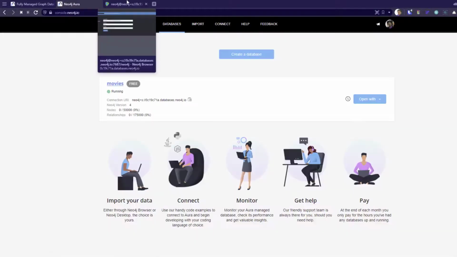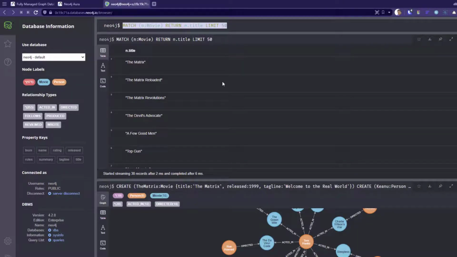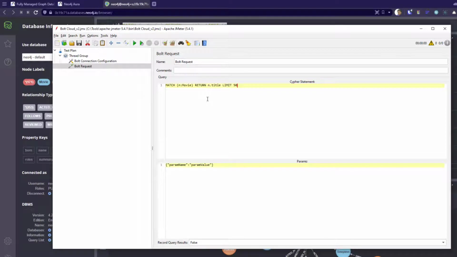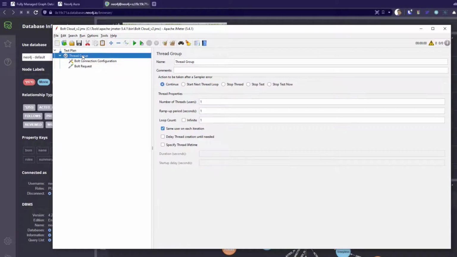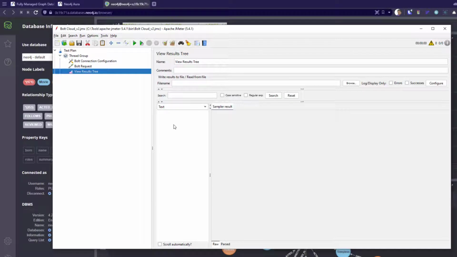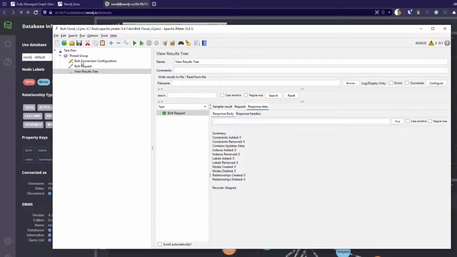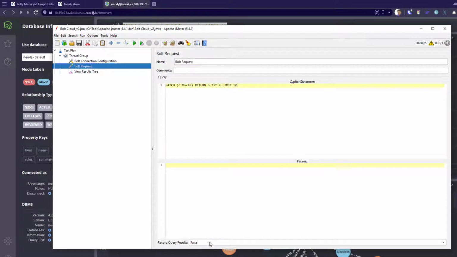And here you can just copy the query from the Neo4j browser and paste it here. And you can delete the params because we are not going to make use of any params, and add the view results tree and click on run. Now this will successfully connect and then it will retrieve the details. For the better performance, no need to add the query results tag as true. Just keep it false so that your JMeter performance execution will be fine. Otherwise, you will face issues when you return the query results.